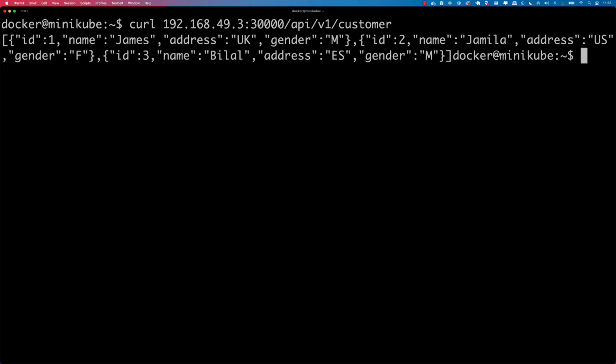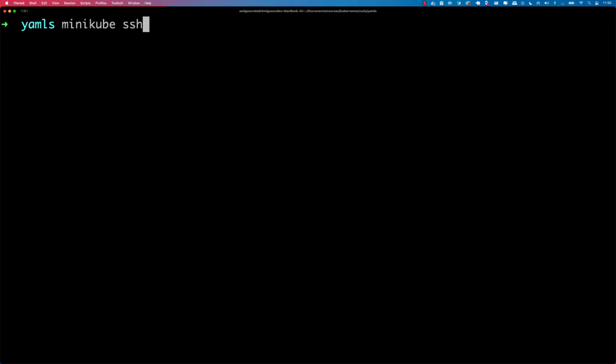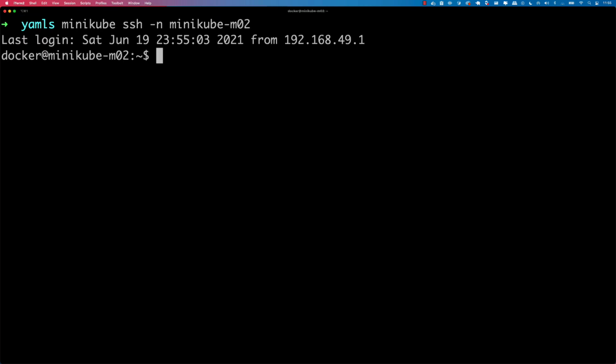So let me just press Control D for a second, and let me say minikube SSH. Let's SSH into the other node, so -n, and then minikube -m02. There we go.